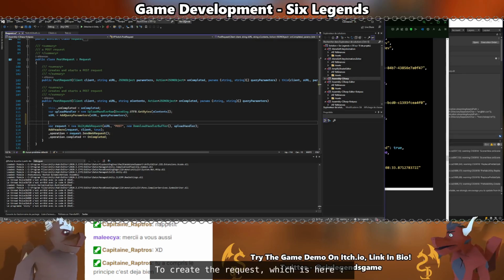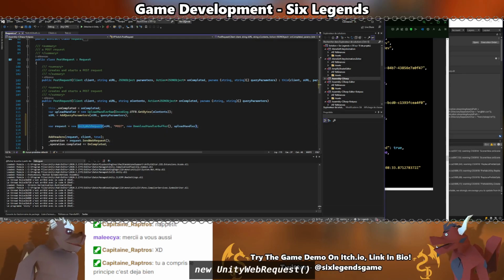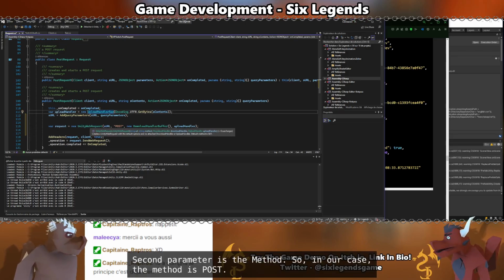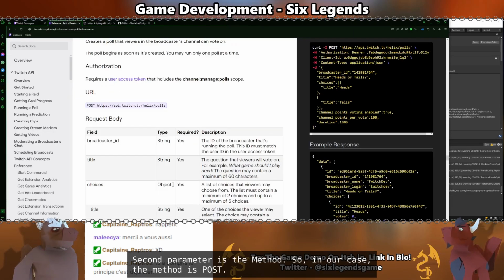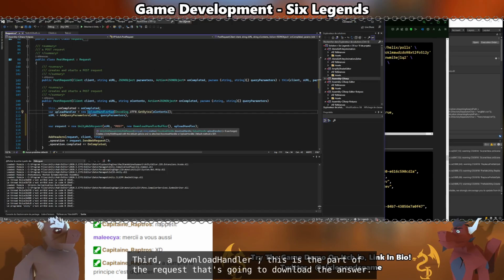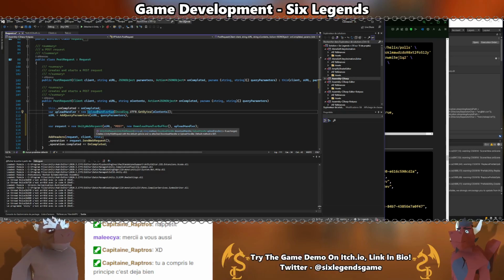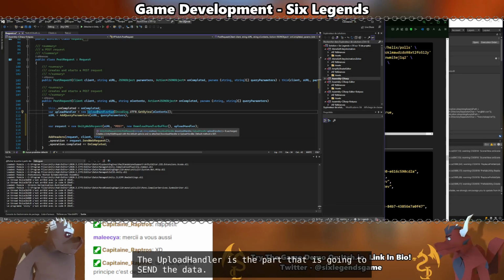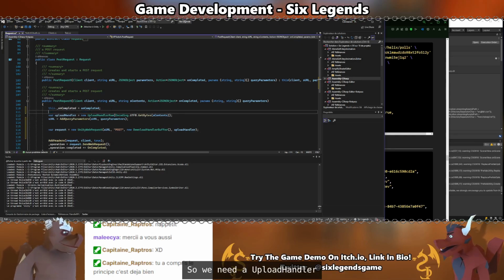To create the request, which is here, new UnityWebRequest, it needs first the URL. Second parameter is the method. So in our case, the method is POST. Third, a download handler. This is the part of the request that is going to download the answer. We don't need anything particularly complicated. And an upload handler. The upload handler is the part that is going to send the data. So we need an upload handler.